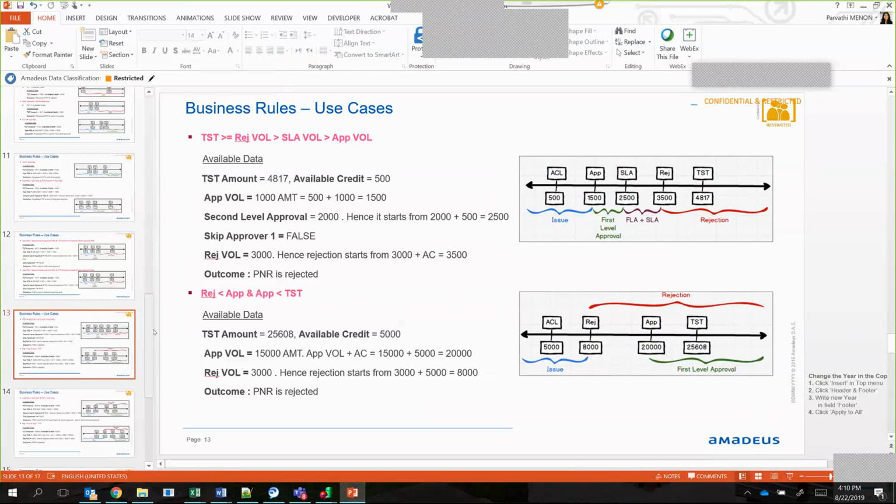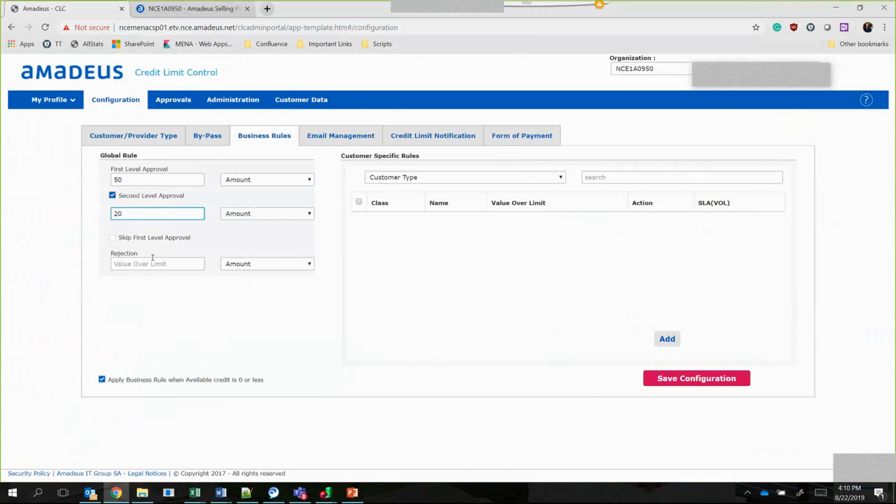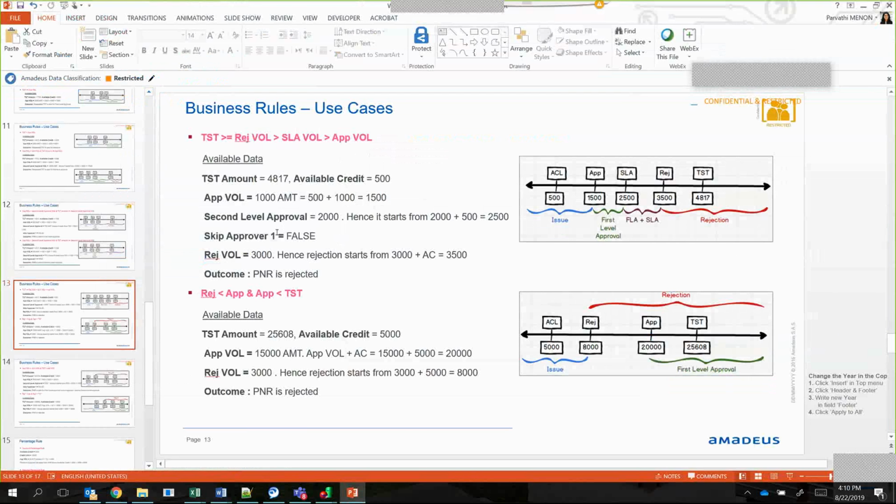There's just one thing that I would like to highlight here, which is the priority, or the importance, of the different actions. The first priority is given to the rejection rule. The rejection rule is configured the same way. You just configure it here. Let's take a rejection rule here.